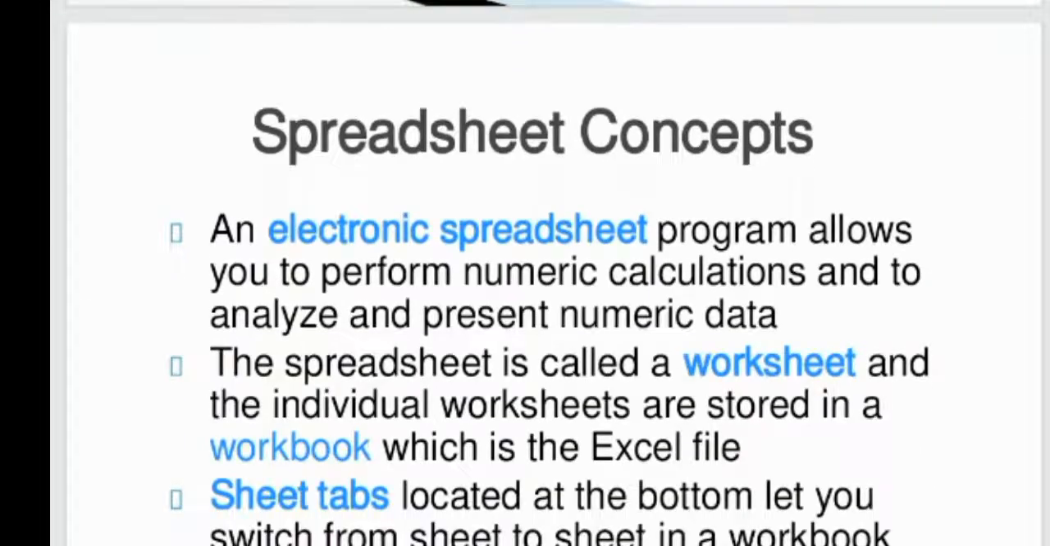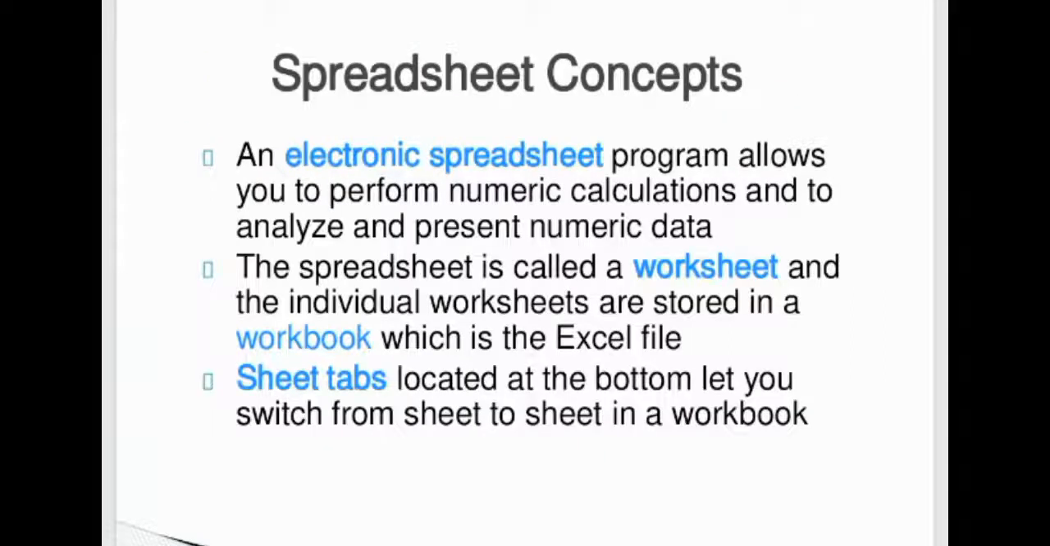types. Spreadsheet concept. An electronic spreadsheet program allows you to perform numeric calculations and to analyze and present numeric data. The spreadsheet is called a worksheet, and the individual worksheets are stored in the workbook, which is the Excel file. Sheet tabs located at the bottom let you switch from sheet to sheet in a workbook.